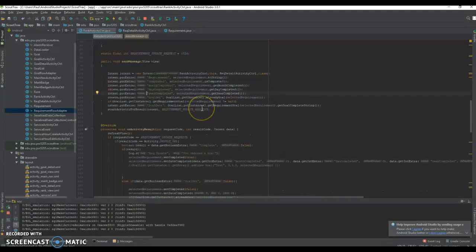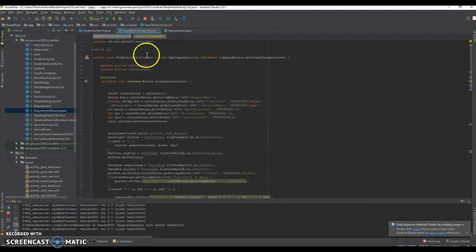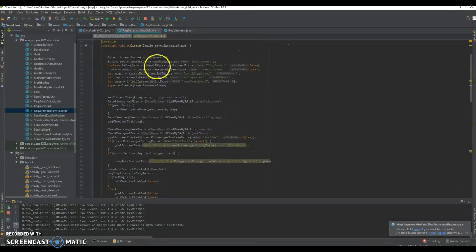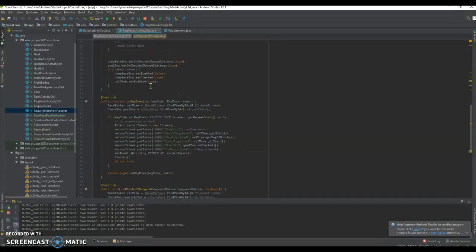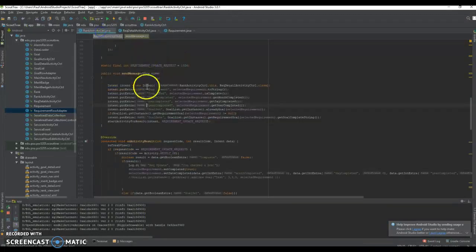Once you click on a requirement, we go to the rank detail activity controller, and that is where the calendar is displayed. We have the population of the current data if you already have the requirement completed, and then once you save or hit back, the information is sent back to the rank activity controller that you just saw. And that is a quick overview of the rank use case.